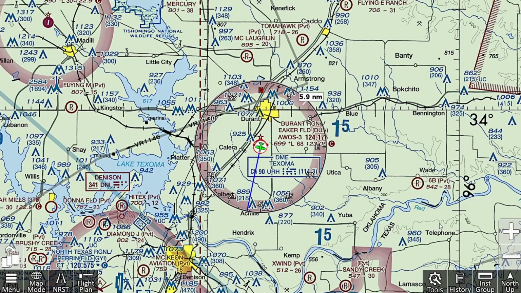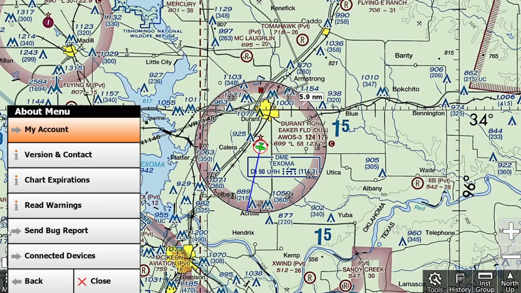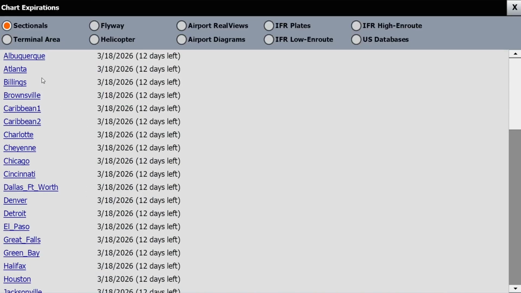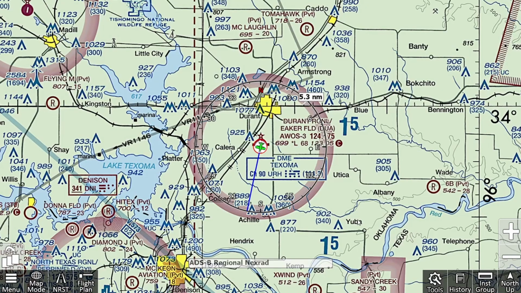Now I've got iFly opened up and I can kind of show you where to find these chart expirations in our app. So first you'll click the menu button, then go into About, and then select Chart Expirations. Here you're going to see a list of all of the different charts available in our app, and then you can click through those to view if you have that chart installed and when it expires. If you do notice that you have charts that are expired, you can update these by clicking Menu, Check for Updates.